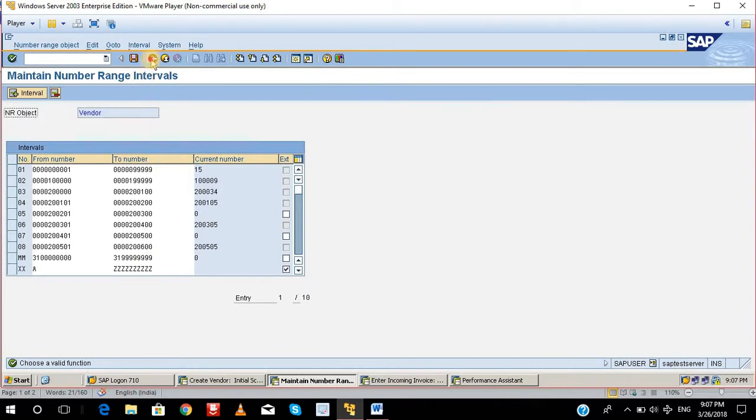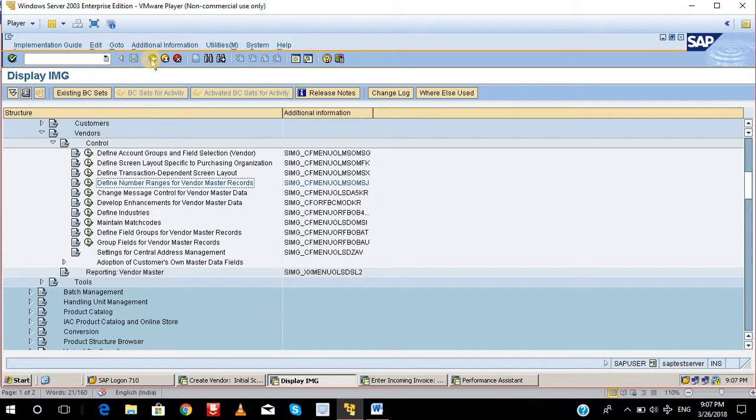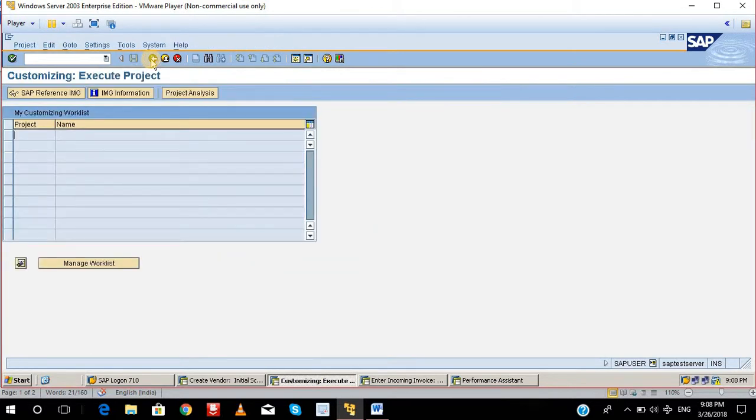So friends, this is the vendor master. You have to create a vendor account group like that and assign the number range like this.